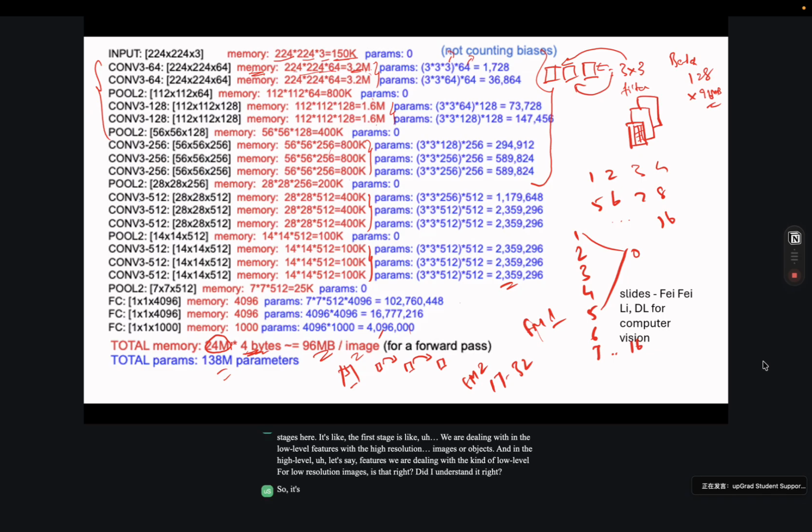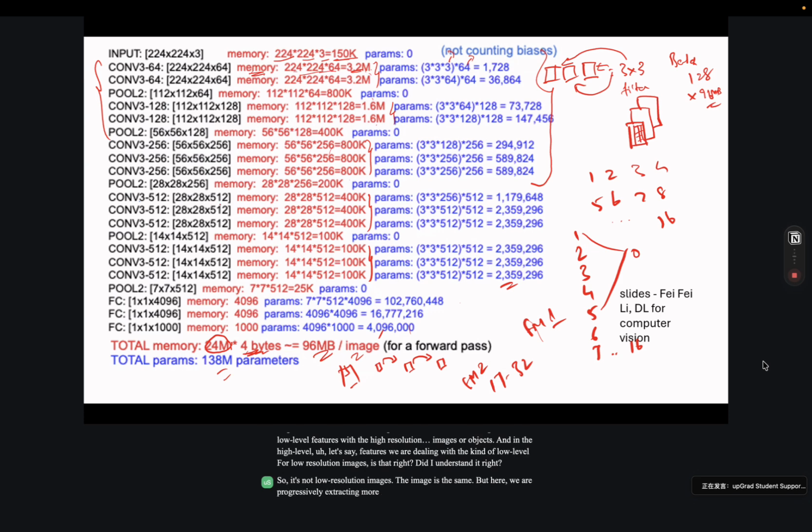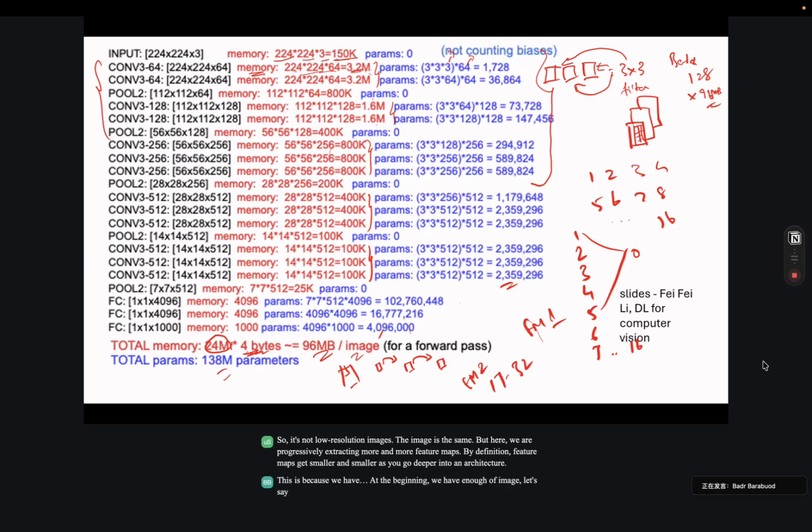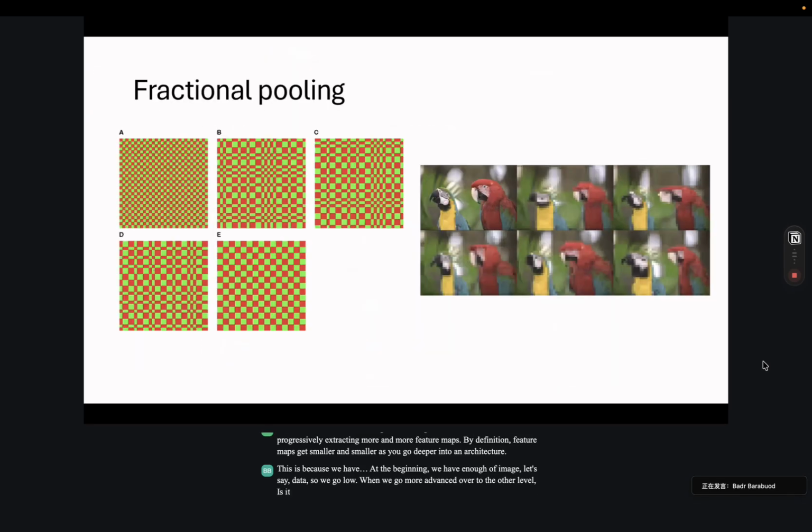So it's not low resolution images. The image is the same, but here we are progressively extracting more and more feature maps. By definition, feature maps get smaller and smaller as you go deeper into an architecture. This is because at the beginning we have enough image data, so we go low when we go more advanced to the other level. Is it like that?